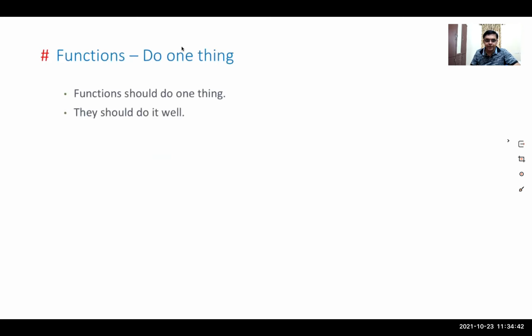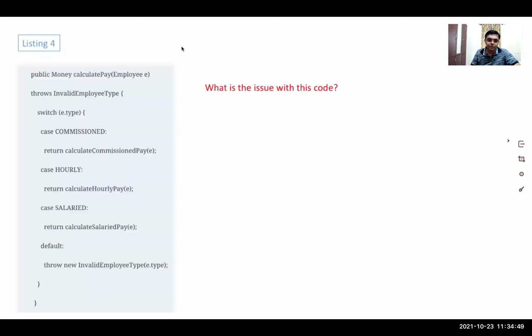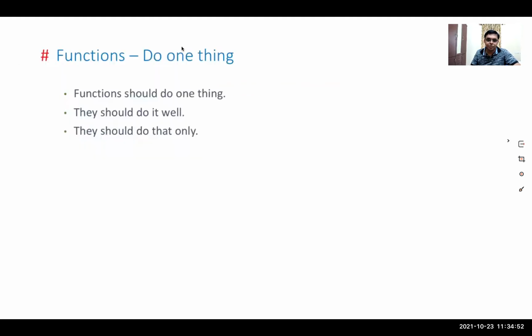Okay, functions do one thing. That's what the rule says: the function should do one thing. They should do it well, and they should do that only. It should not do too many things.